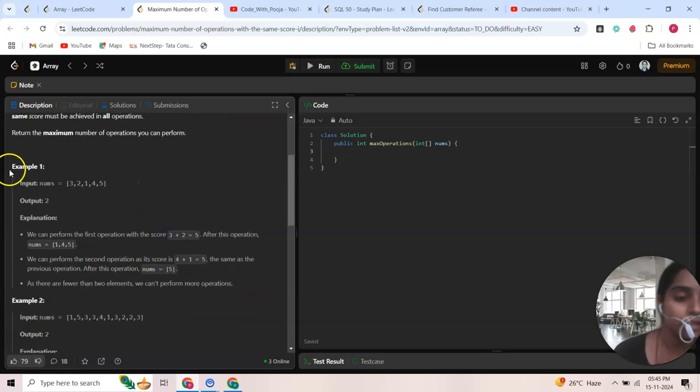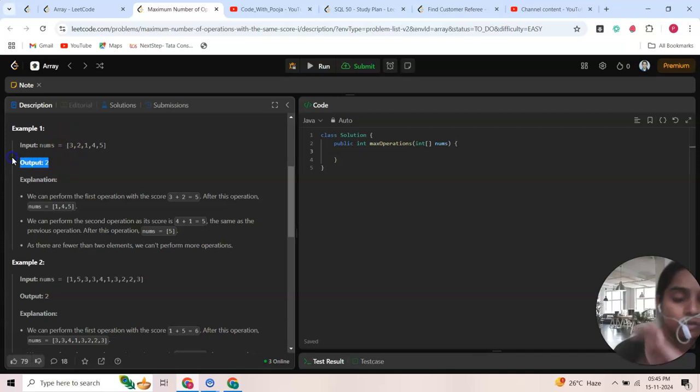Now let's continue with the example. There's an input of nums; forget about the output right now. We delete the first two elements, 3 and 2, and the score is 5. So 5 is set as the score, and as we move further in the array, we have to check that the next two elements also have the same score. If the next two do not have the same score, then we terminate and just return the count so far, where only the first two had the particular score.